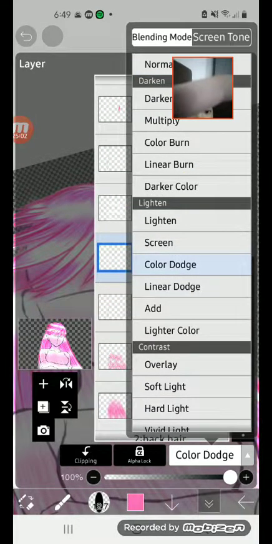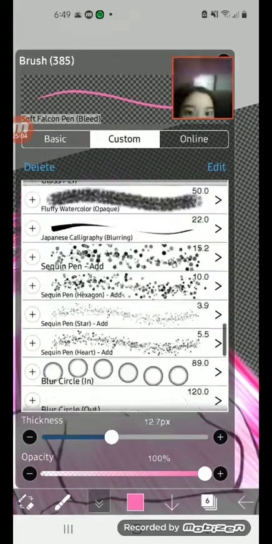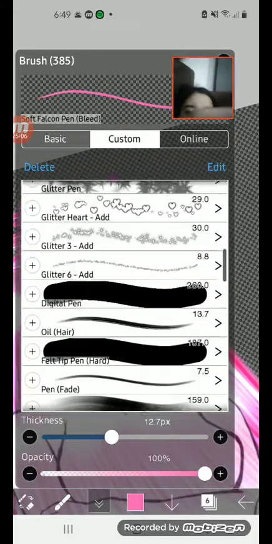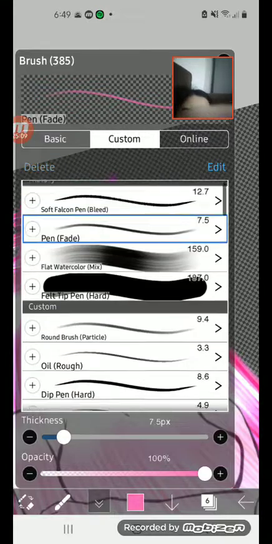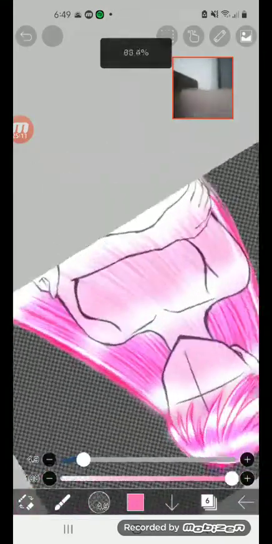Use color dodge, and pencil graphite for more advanced hairlines.